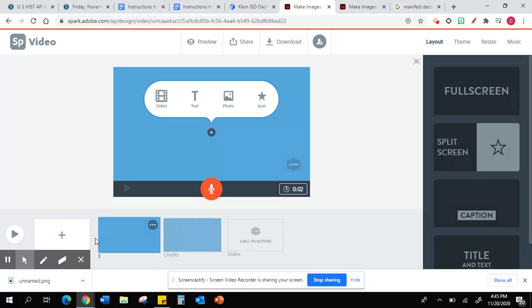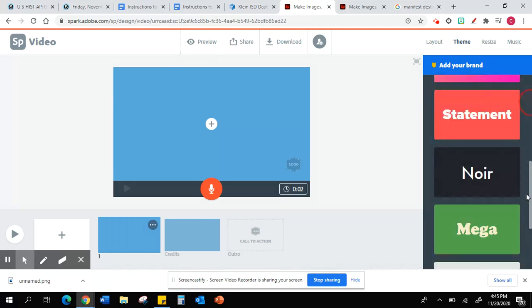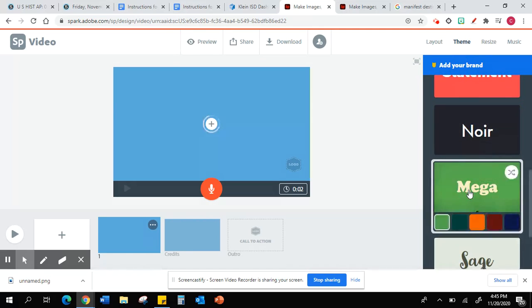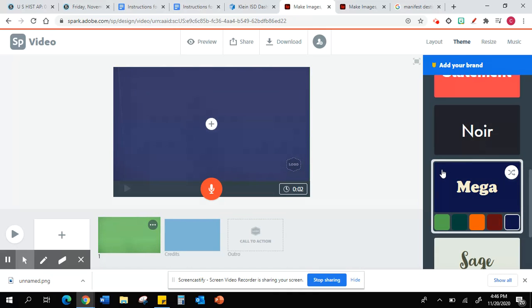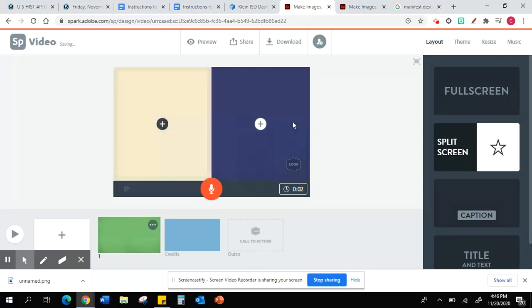So now you see this is where you're going to make your video. There's a storyboard down here where you can add different frames to your video. And over here, you can change how the screen looks. You can change the picture. So I'm going to go to theme, and maybe I want to have mega for mine. And maybe I'll be blue because I'm always blue. And then I'm going to go to layout, and I think I will split my screen.